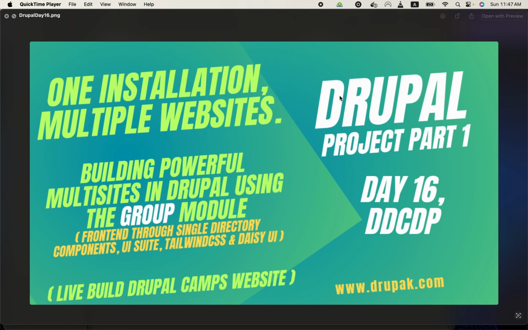It is going to be a Drupal multi-site. What is a multi-site? Multi-site basically is one Drupal installation and multiple websites in that one installation. So the example could be Drupal camps website or some events website where each Drupal installation can be divided into multiple websites.